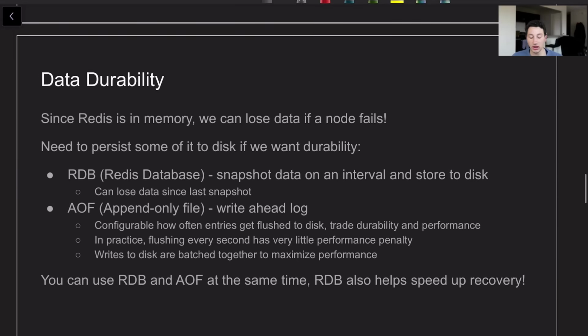Okay, now we're going to talk about durability of data. So on a single node, everything is still being stored in memory primarily, but that means that if the node crashes, we're going to lose it all. So what are our options? In traditional databases, you would use something like a write-ahead log. So in Redis, that's called AOF. It's called an append-only file.